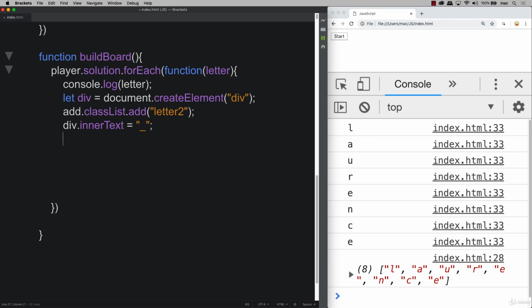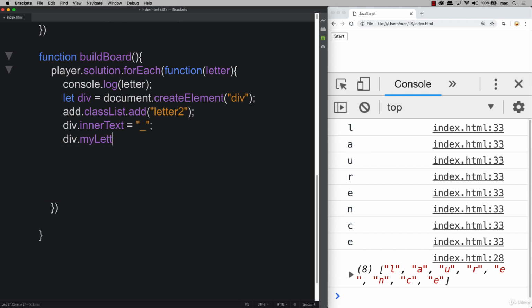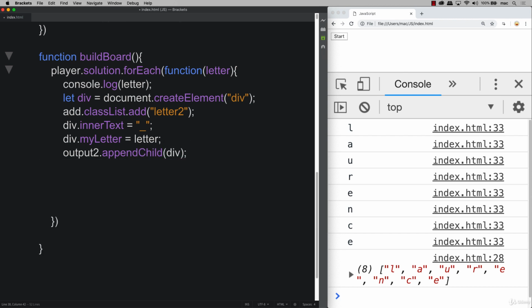because we don't want to show the player the solution quite yet, of course. And within the div, we're going to add in a value for myLetter. So we're adding in a hidden object value, because this div is a giant object. Each one of the elements is an object, and you can add additional values into the object. So we're creating one called myLetter, and we're adding the value of letter into it. So when we select that element, we know what the value is. We can also get it from the inner text, of course, but this way we can see what the value is supposed to be. And then selecting our output2, we're going to append a child, and the child that we're appending is that div that we've just created.